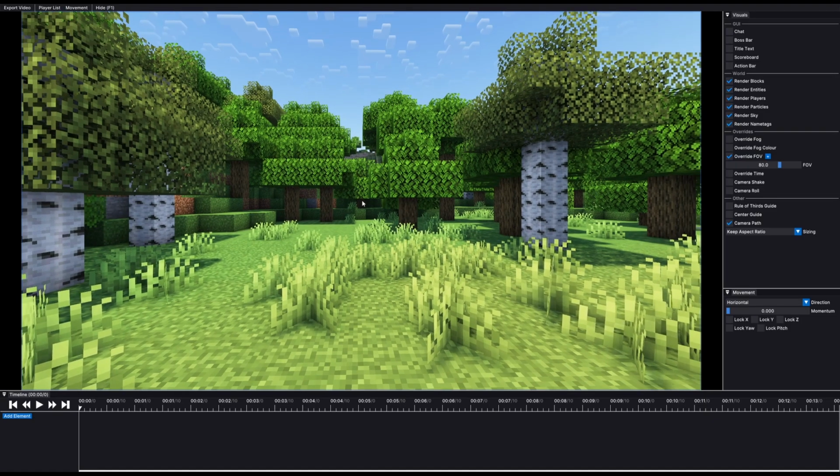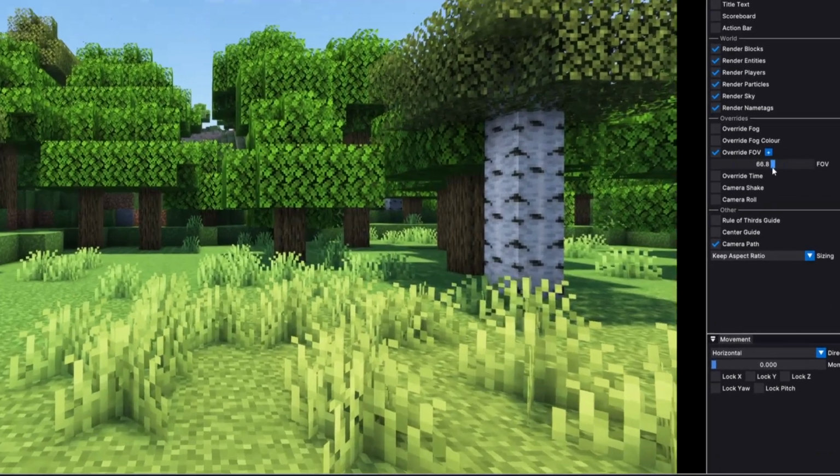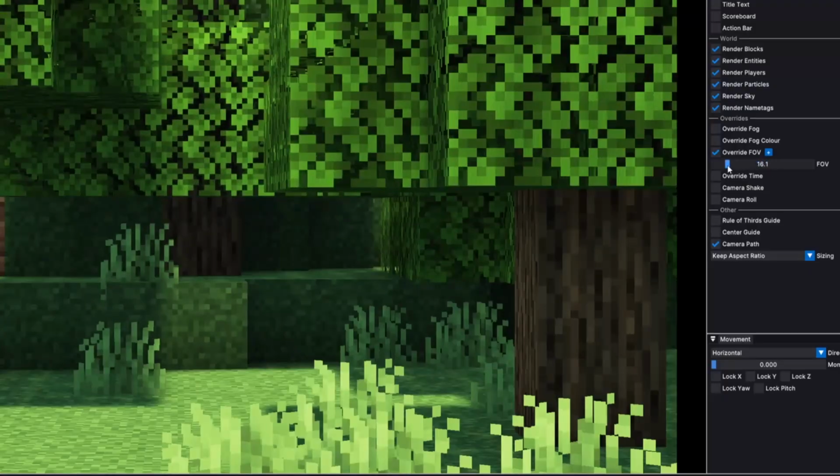A zoom is different from just moving the camera back and forth. Mechanically, in the real world that is, a zoom is a change in the focal length of a camera's lens. In a video game, and in Minecraft specifically, you can replicate this with the field of view option. By changing your field of view, you can simulate a zoom.